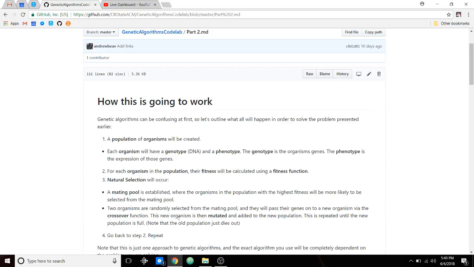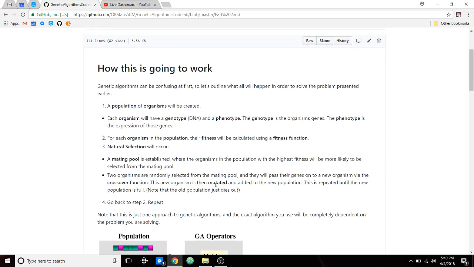Then for each organism in the population, we're going to calculate a fitness using a fitness function. That's going to be like, how good is this organism? How fit is it? And remember, each organism is kind of like an answer to our problem. We're trying to see how good that answer is. And then something called natural selection will occur. So we're going to establish some kind of mating pool, and in that mating pool, the members of the population that have the highest fitness are going to be more likely to be selected. Then you're going to randomly select 2 organisms from the mating pool.